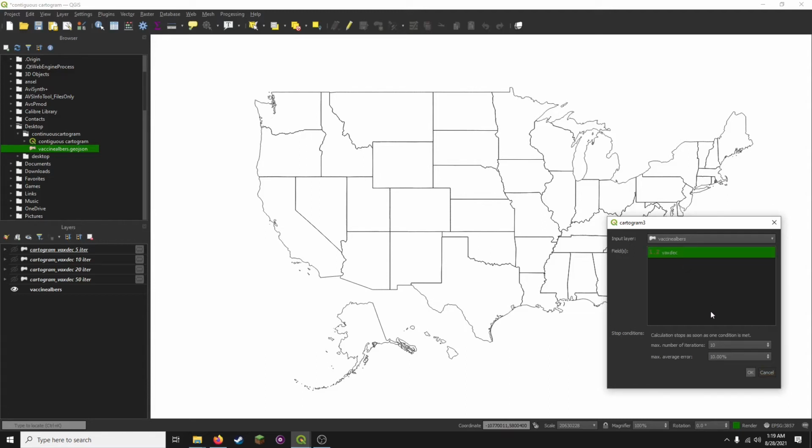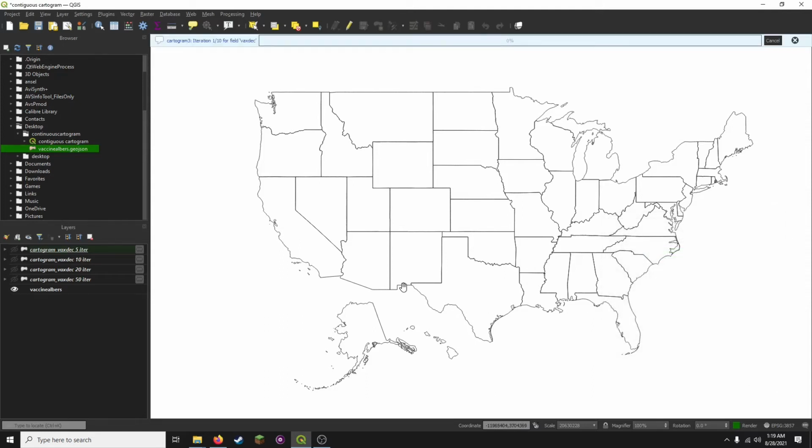So we will select the vaccination rate field by percentage, and then leave the default iterations at 10. So we'll click OK. We'll run through that process, and it can take quite a bit depending on how many iterations you have and how complicated your data is. The more vertices, the longer it's going to take. One way you can speed it up is to simplify your features beforehand with a process that will remove extra vertices but still retain the overall general shape. So it looks like it's almost done here, and then once it's finished we can add some symbology.